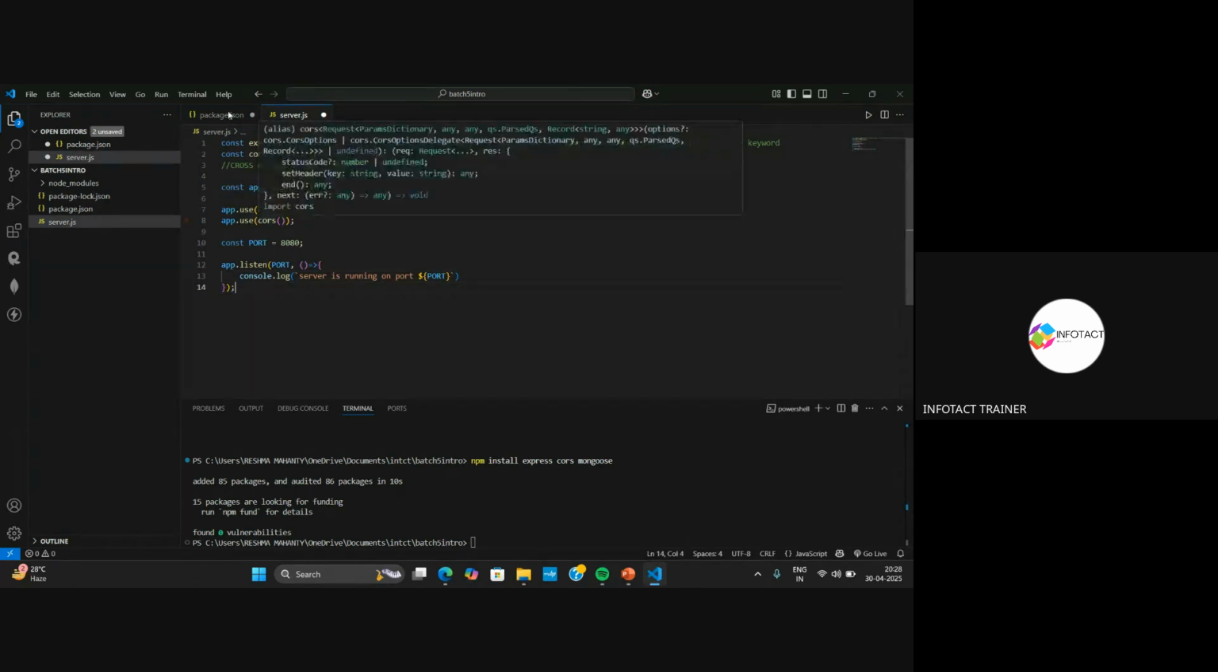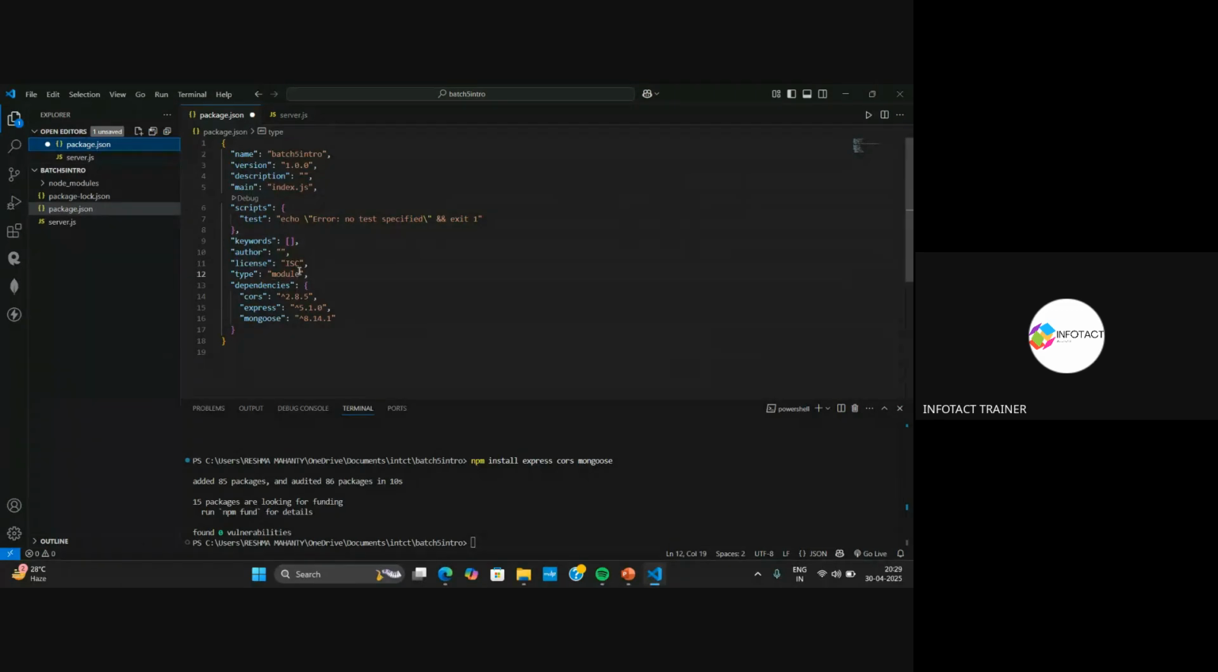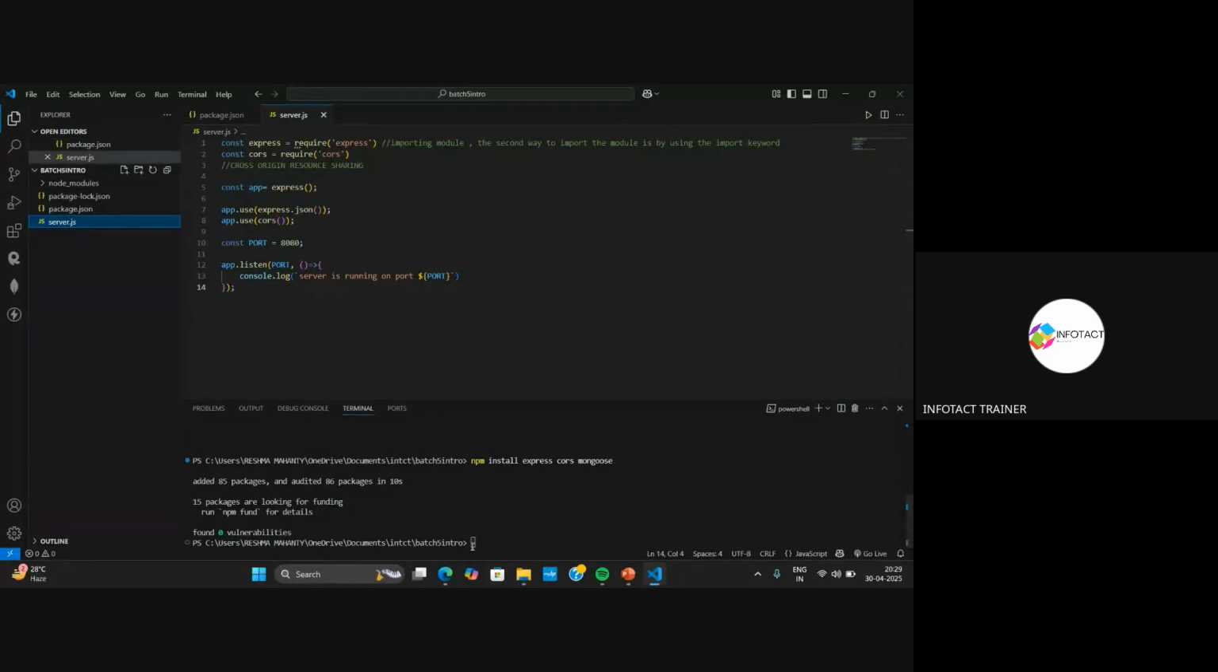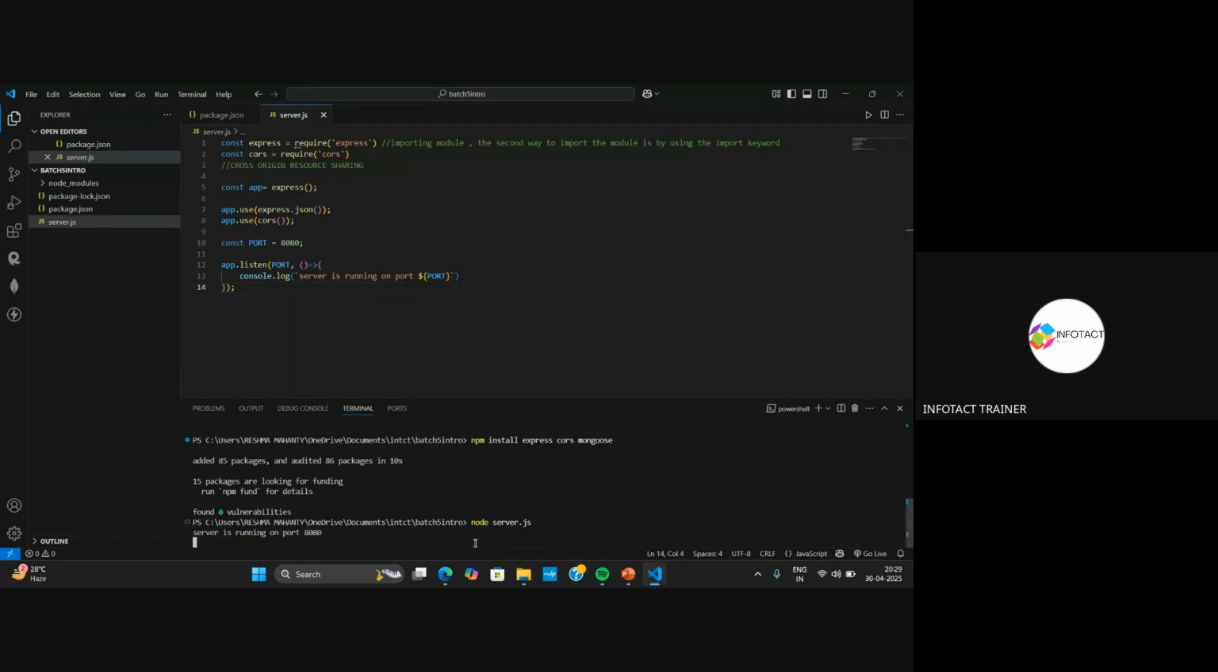And in order to run my server, I'll first save it, and here I will write module type to commonjs, or you can use module as well. It depends upon your choice. Here I will write node server.js. See, are you people getting over here? Server is running on port 8080. So this is how we create a server in Node.js. I hope I'm clear to you people. Yes, ma'am.